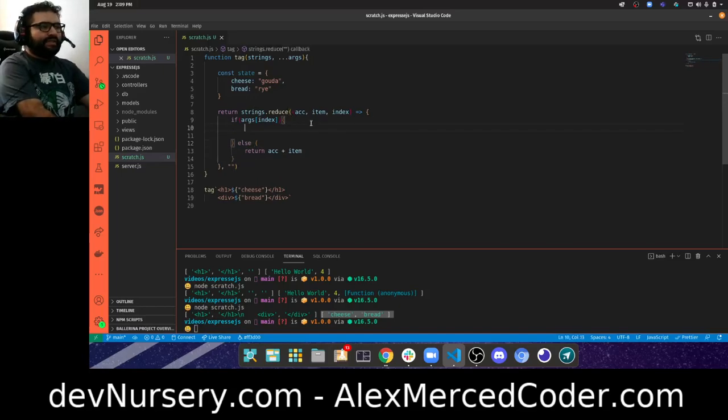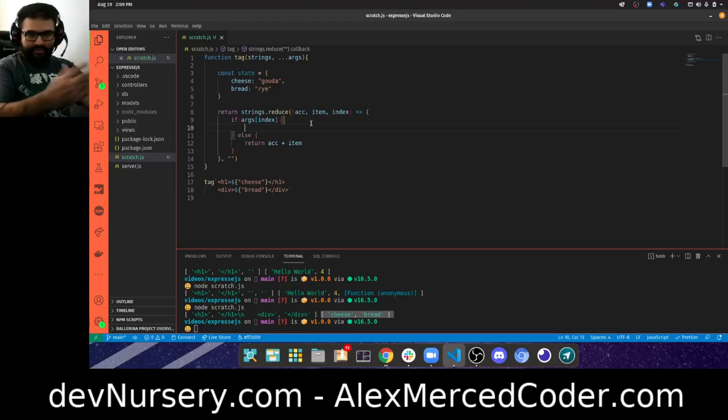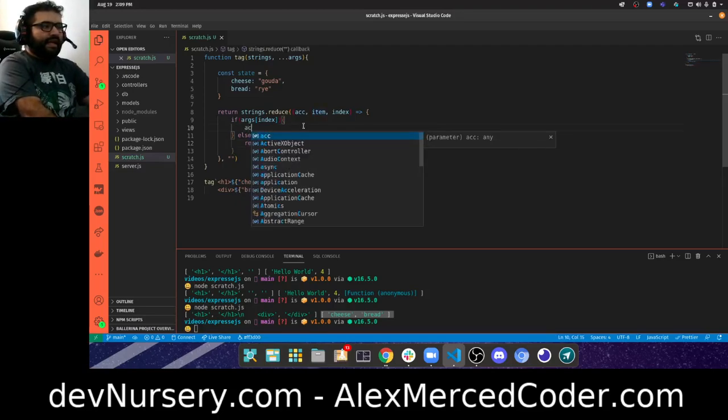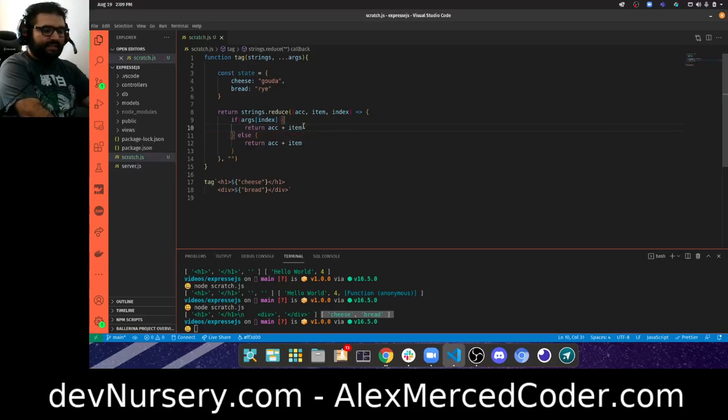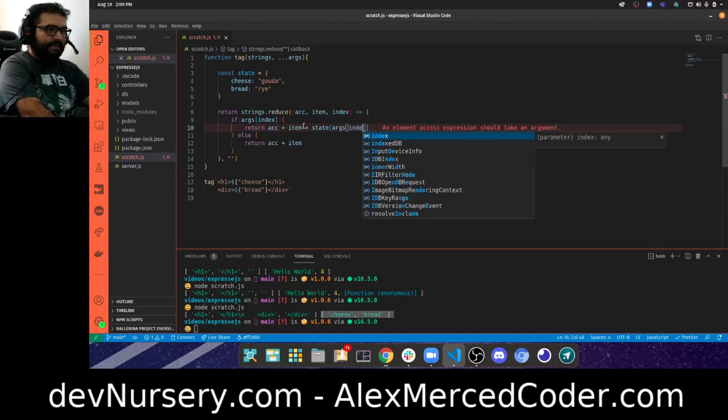Now what I want to do is build in the state. So I want to say if there is another argument, which means we had some sort of interpolation event, because again it would be like this, then this, then this, then this. In that case, I want to return the accumulator, meaning our accumulated string, plus the item, because that would be the next thing, then plus state, but specifically whatever key is in args index.